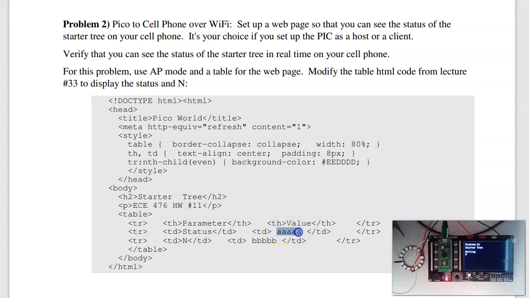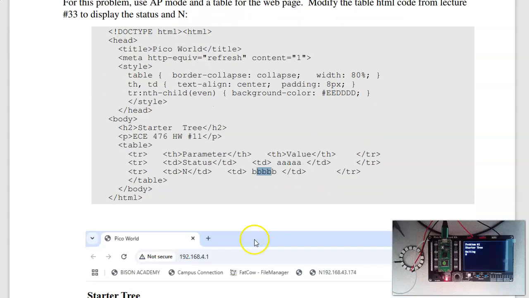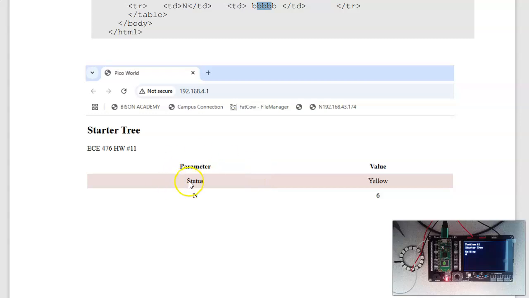I've got my variables AAA, BBB. They get passed to it. Those are going to get changed. And here's what the display should look like. There's a table, there's your status, green, yellow, red, and the number of lights that are turned on.